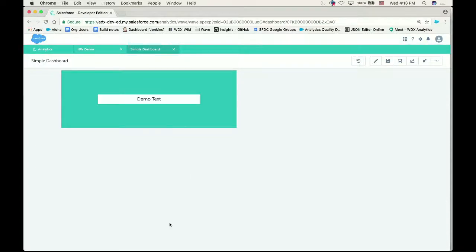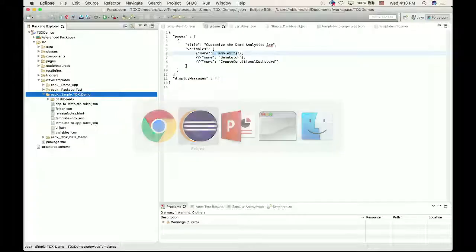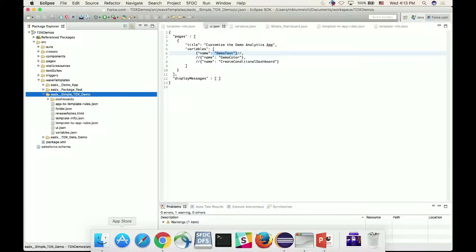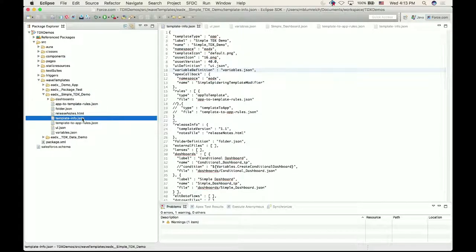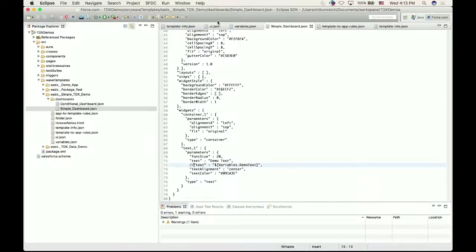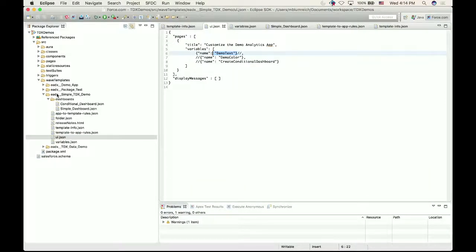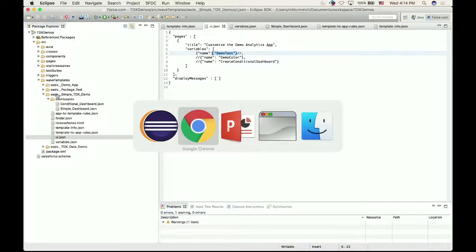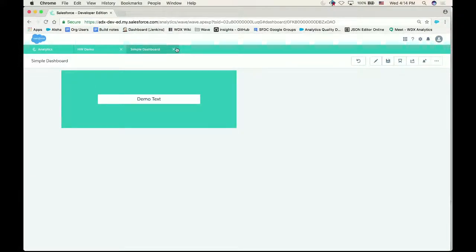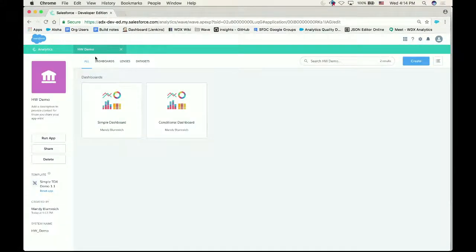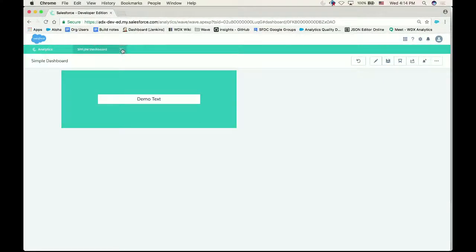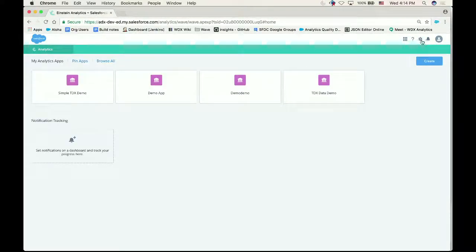it didn't work because I left something out. Hold on. Demo text. Maybe, did I have an error, Steve? Okay, so this is a good example of what we want to do to troubleshoot it. So we're going to go back here. And, oh, thank you, Steve.